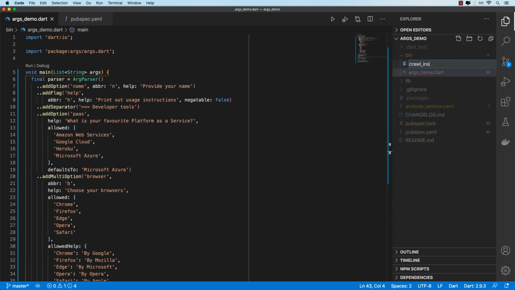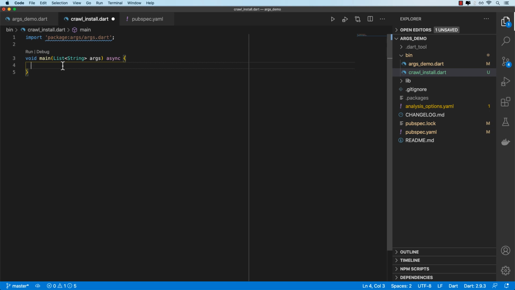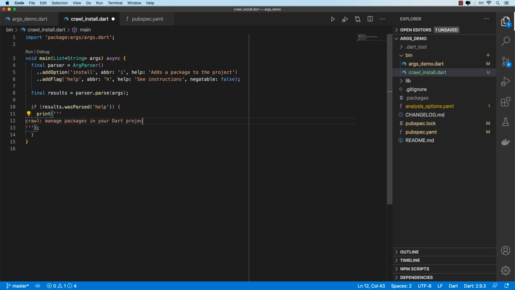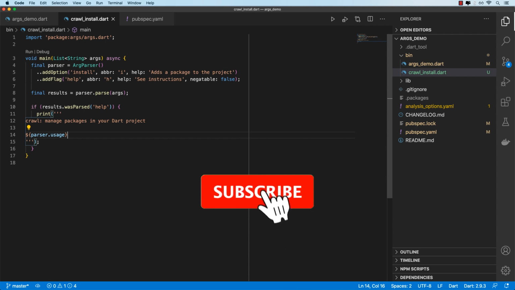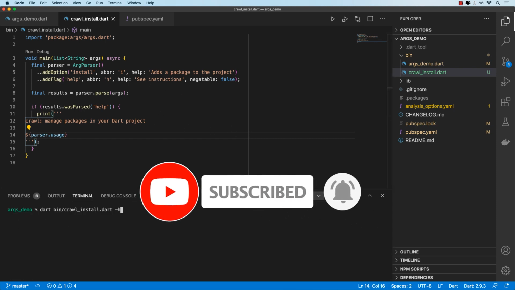So I'll create another file in here. I'll call it crawl install. So the name of our executable will be called crawl, and then install will be the command. And then over here, we'll create a parser with the install option and the help flag. We'll go ahead and pass the results. We'll check if the help flag was specified. Then we'll print out the following text. We'll say crawl, name of our executable, and then manage packages in your Dart project. And let's print out the usage information.